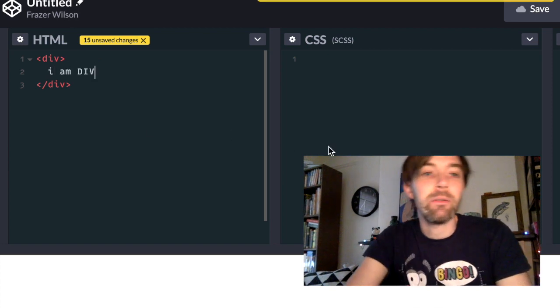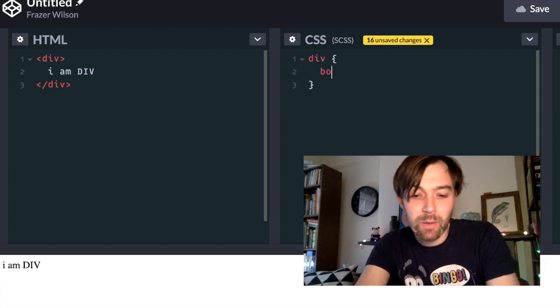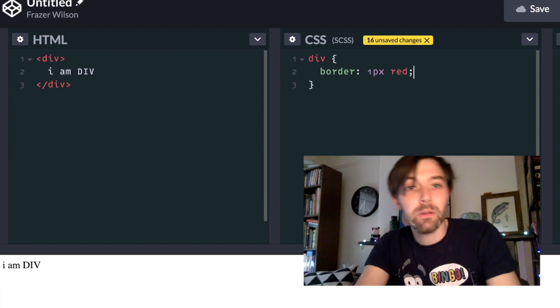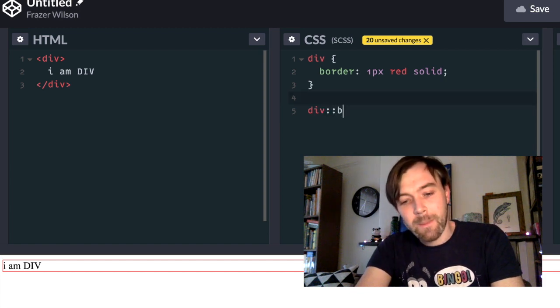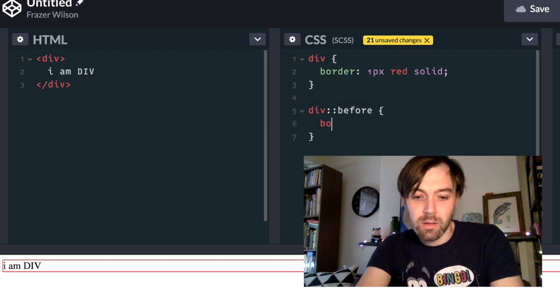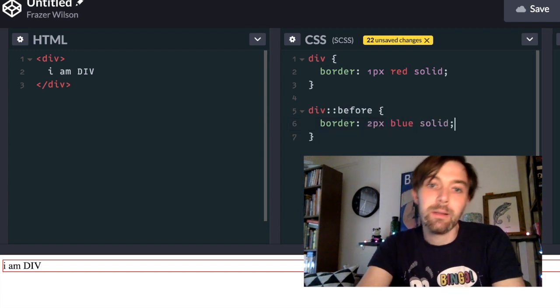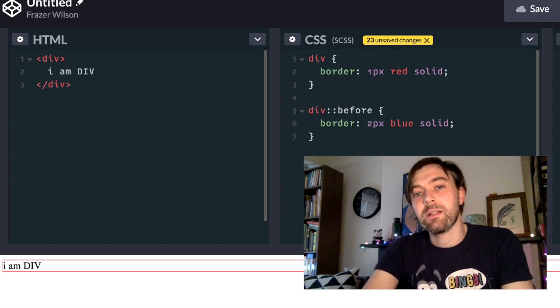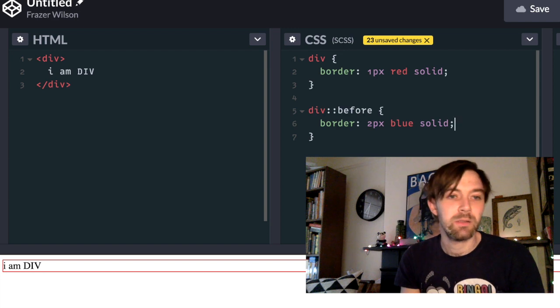drawbacks. If we make a simple thing, I am div, I can now target my div the usual way, border 1 pixel red, boom. But then if I add an additional setting for div, but with :before, 2 pixels blue solid, what I'm able to do here is create additional styles for something which will always precede the content of that div. And as you can see, it can override or match or differ somewhat from the existing styles.